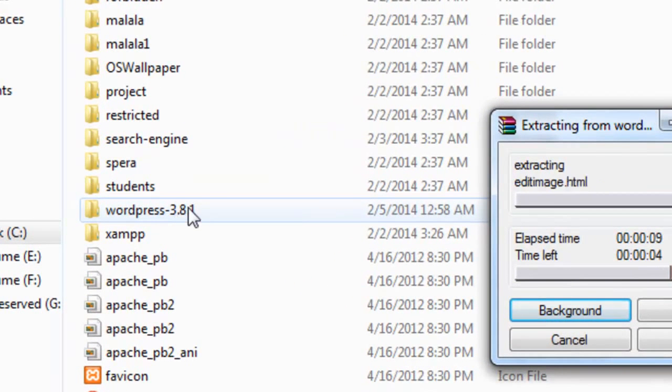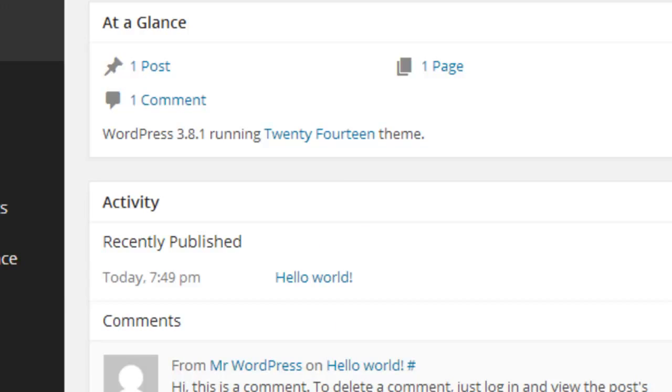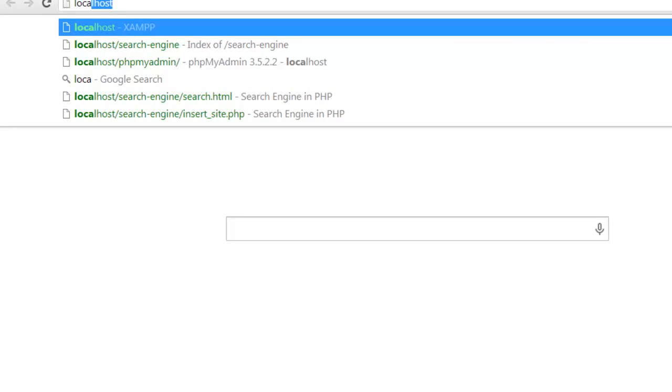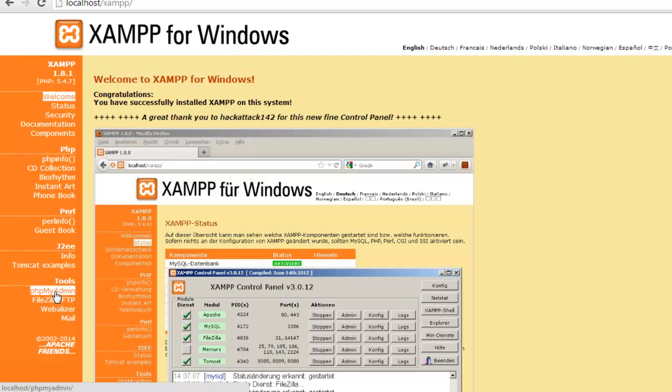This is the latest version of WordPress we have already downloaded from the wordpress.org website. Now just remove the version number, WordPress is enough. Now you will have to go to your local host. Just write localhost in your browser and click it. You will find phpMyAdmin over here. phpMyAdmin is something where you can create databases. This is basically for managing MySQL databases.